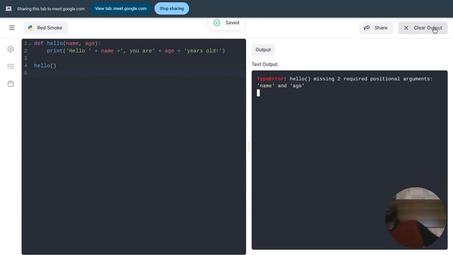Type error. Good one. I was expecting it. It says hello, missing two required positional arguments, name and age. That error message is complicated, yes. But what is happening here is that I have not inputted them.